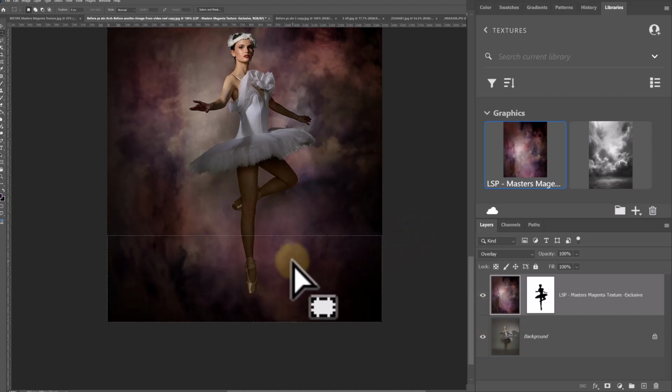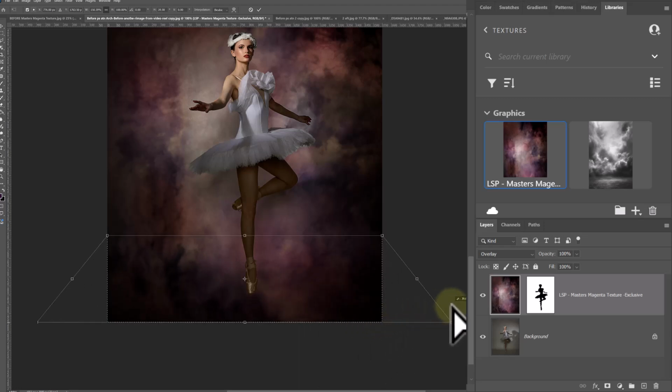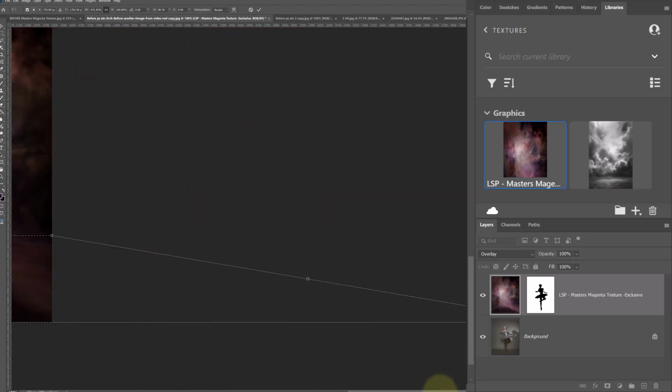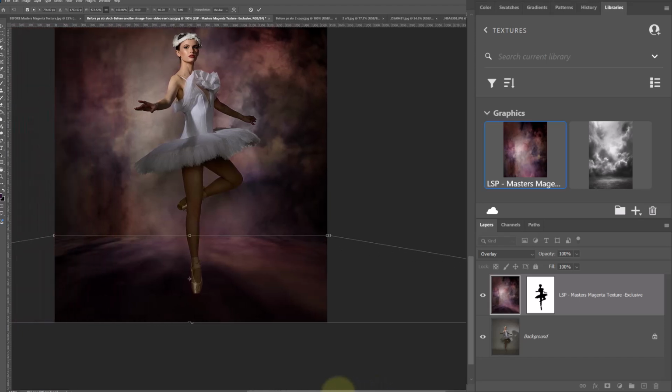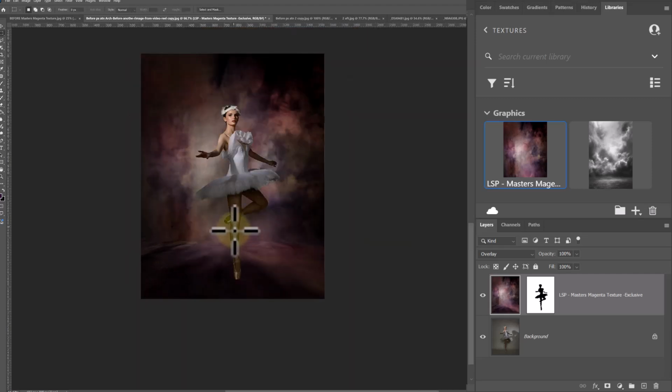Control or Command T brings up Free Transform. Right click, Perspective. I'm going to drag this out, and you can see we've got a perspective coming just on that area. I'm going to drag it all the way over here, which means our canvas gets kind of shoved out of the way. And hit OK. And now we have a floor and a wall.